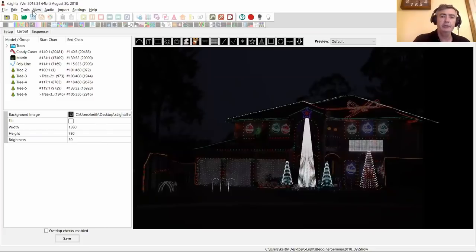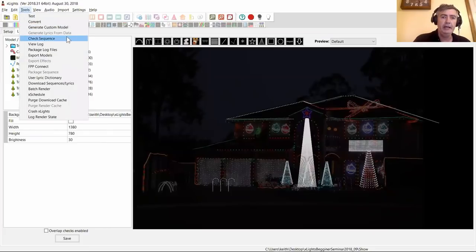Use check sequence. Check sequence is the aggregated knowledge of all of the developers and all of the problems that we've seen on the various forums, where we've gone through and said, can we detect that problem? Because we can't always stop the problem from occurring. There's a lot of flexibility in xLights. That's deliberate. It's there because there's a lot of people that set their shows up in very different ways. But check sequence is optimized to look for the common mistakes that people will make.